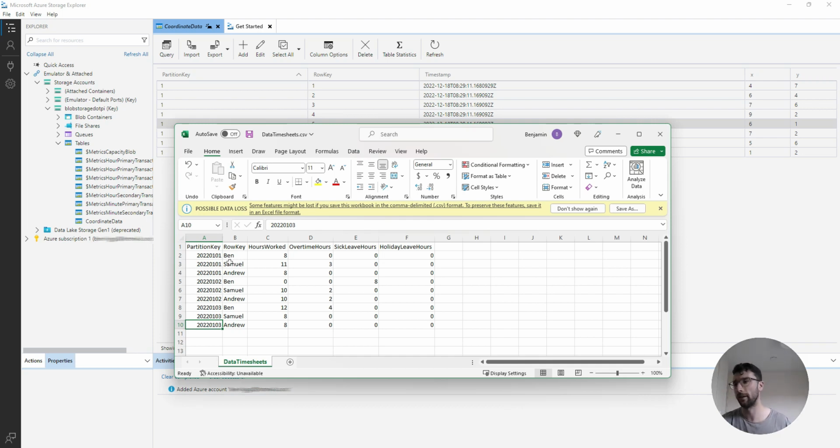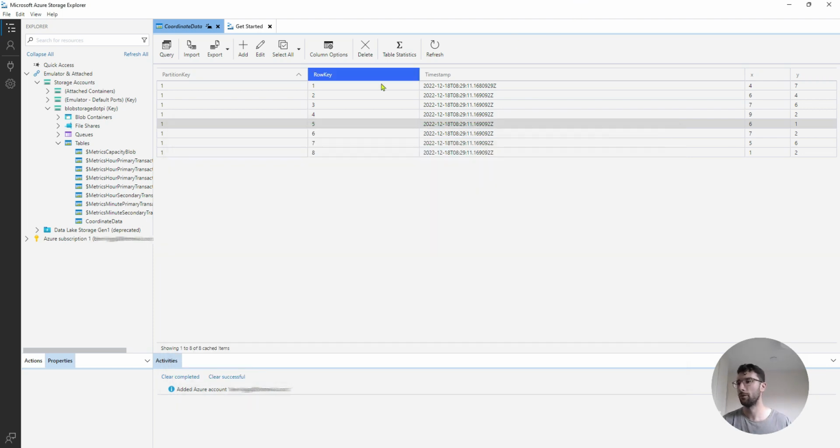And the row key are 3 different people who were employed at this company, Ben, Samuel, and Andrew. So these 2 columns combined make up a unique key for each row. Then we have 4 columns. We've got how many hours they've worked, how many overtime hours they worked, and sick leave and holiday leave hours. So I want to upload this table to my Azure account.